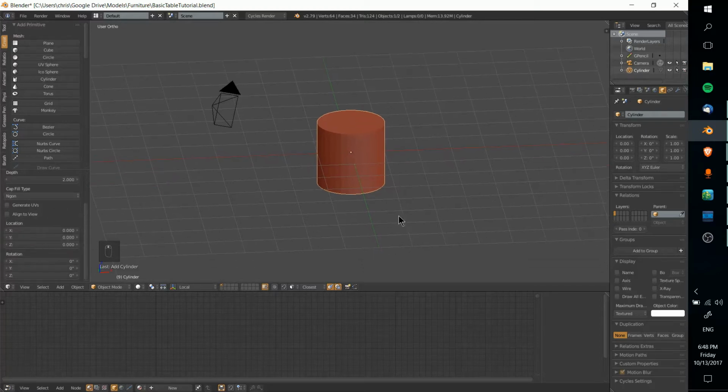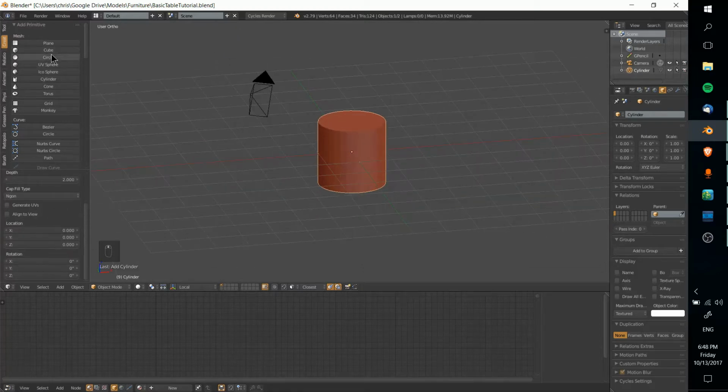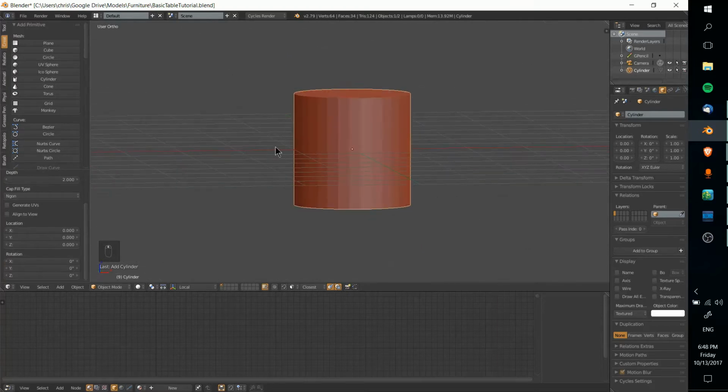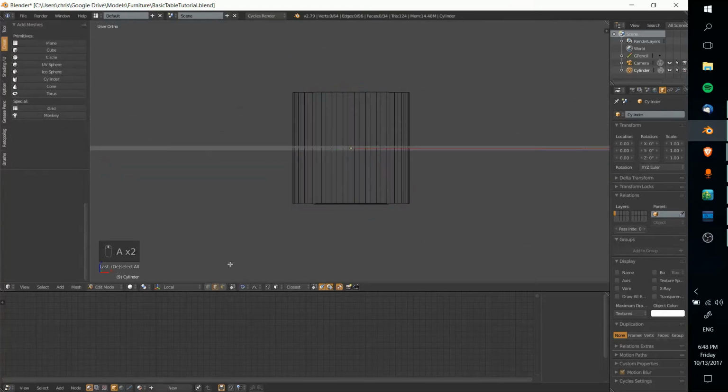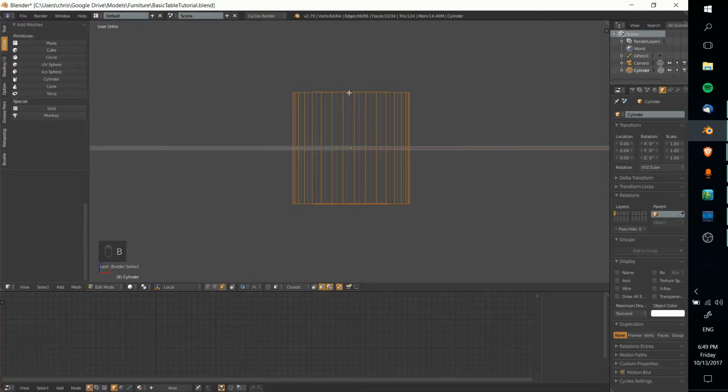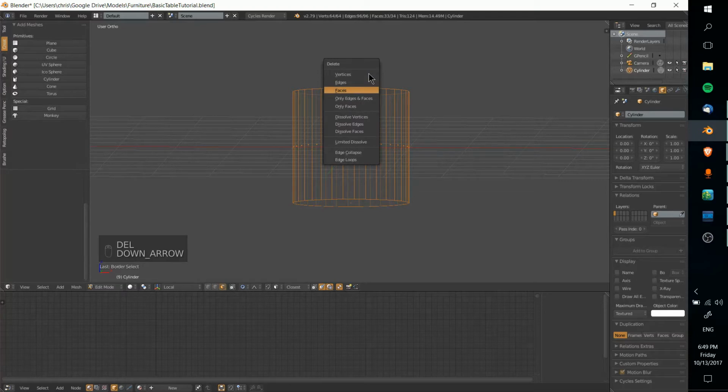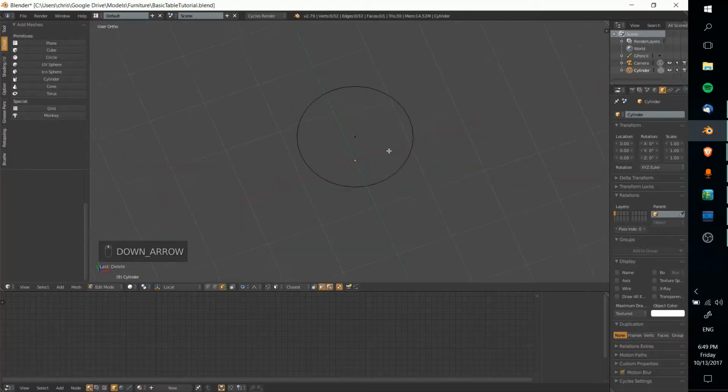So let's see what I'm going to do with this cylinder. Actually, we could have just used the circle, now that I think about it. But I'm going to hit tab and I'm going to deselect everything. And what I'm going to do is in face select mode down here, I'm going to select all of these faces except for the ones on top. And I'm going to delete them. So hitting the delete key and then delete faces. And then we're left with a circle. So kind of a stupid way to go around about that.